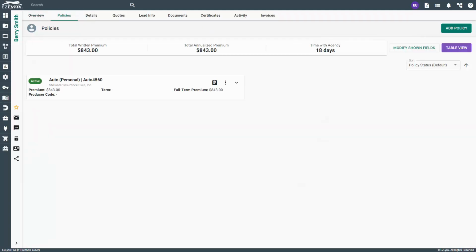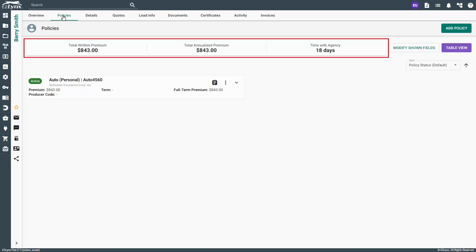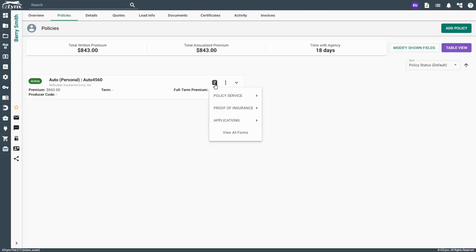Next is the Policies tab. This tab will give you information about policies. To add a manual policy, click Add Policy to the top left. Under that you can see the total premiums and time with agency for the client. On the policy you can click on the Forms icon to access forms. Next to that is the Policy Actions icon. This gives you options like Compare, Edit, Renew, and Merge.